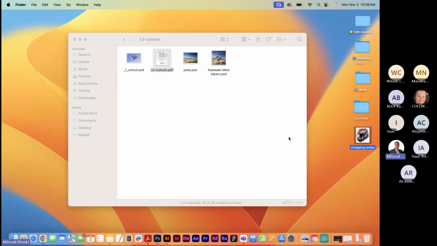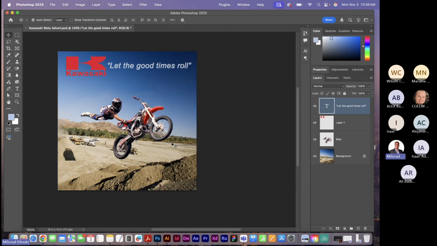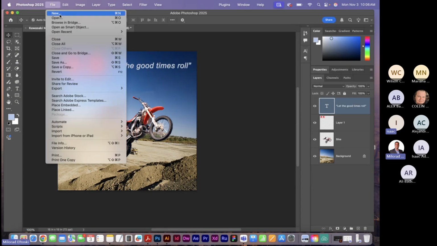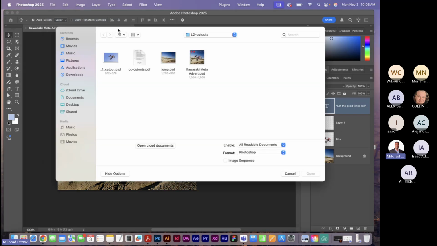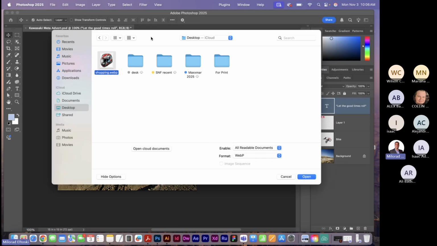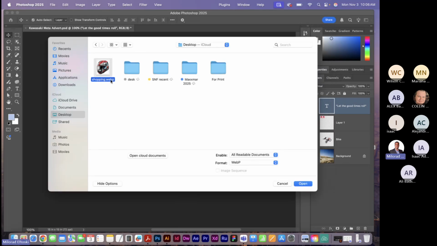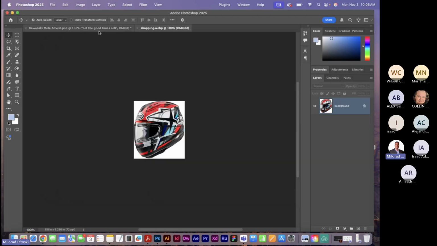Okay, so how do I incorporate an image? Because you're going to save images on your computer and you're going to want to assemble the ad from scratch. So what you want to do is basically do it this way. You open the image. There's two ways. You open the image from here. There's the WebP file. And yes, Photoshop can read WebP formats now. Before it couldn't. If you have an older version of Photoshop, it might not be able to. So make sure you have the latest version. So WebP, open. And here's the helmet. Here's the document.